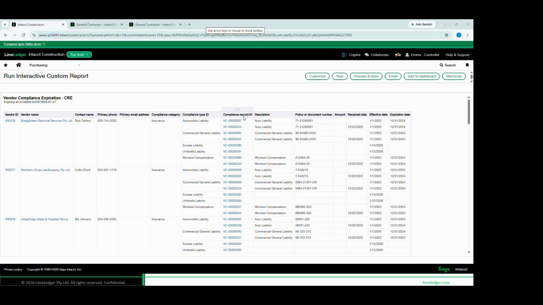Okay, so you could schedule these reports as well. So without you even logging into the system, if this was handled by someone who wasn't logging into the system all the time, we could schedule a weekly or monthly report that goes out to them to alert them of vendor insurances that are about to expire.